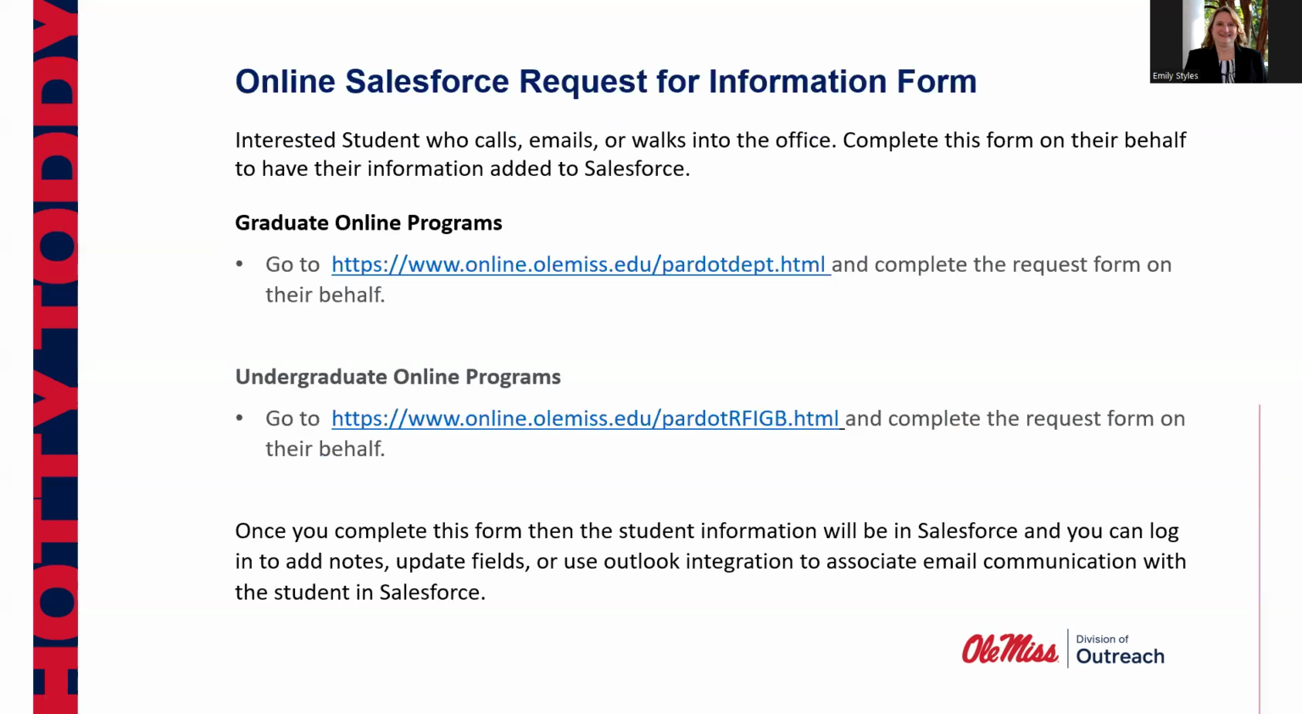Some of the different request for information forms are set up for students based on websites or events they're attending, but we also have one set up for students that are interested who call, walk into the office, or even send an email, so that you, the staff member with Ole Miss, can complete that form on their behalf, and they'll go into our system and they won't miss out on any important information that we may be sending them.